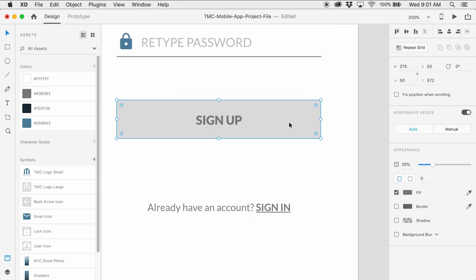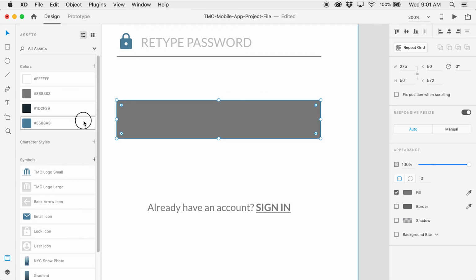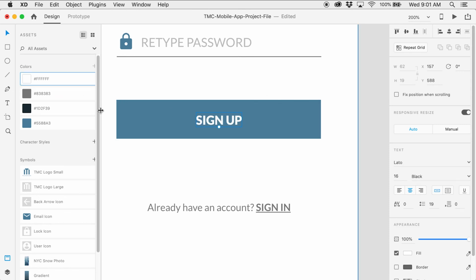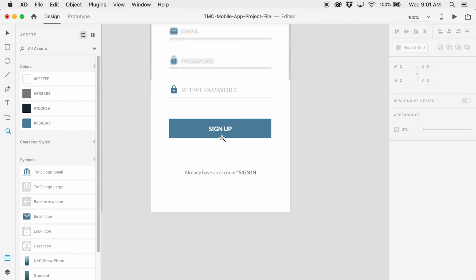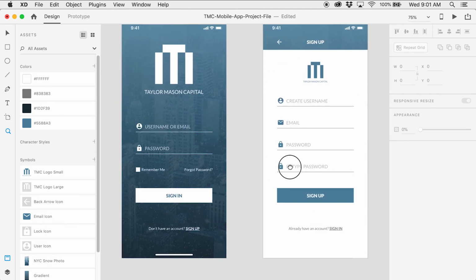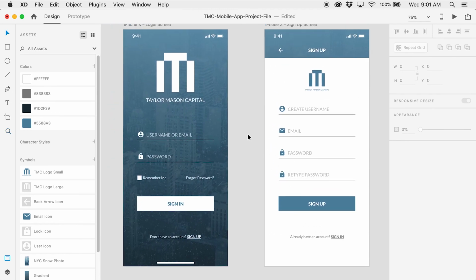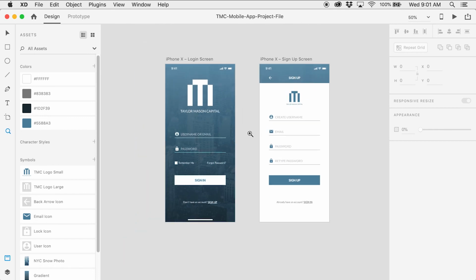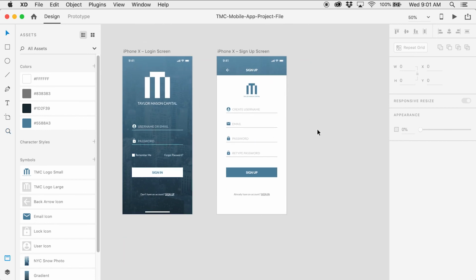And we'll go down to the button. The appearance back to 100%. We will use the blue. Click the sign up text. We'll change that to white. The text down here, highlight it. Want to make sure it's the 83 gray. I'm going to save the project. So now we have finalized the login screen and the sign up screen.